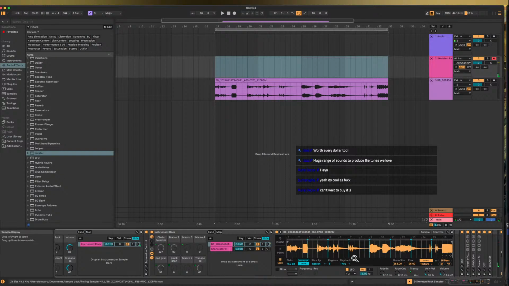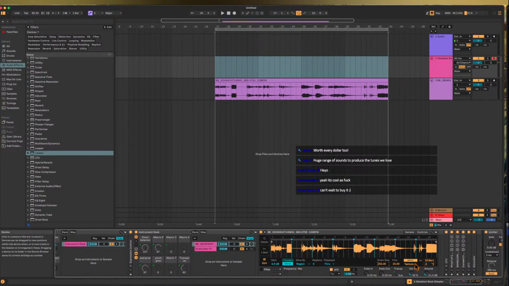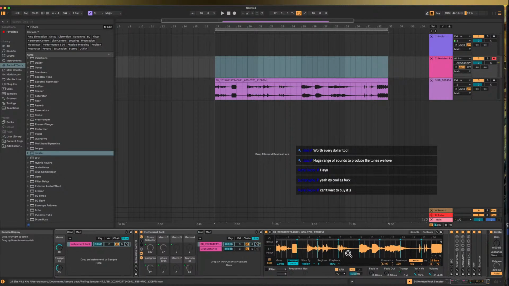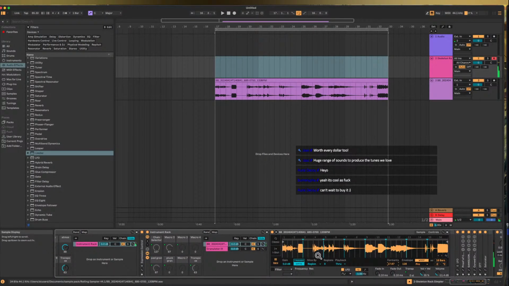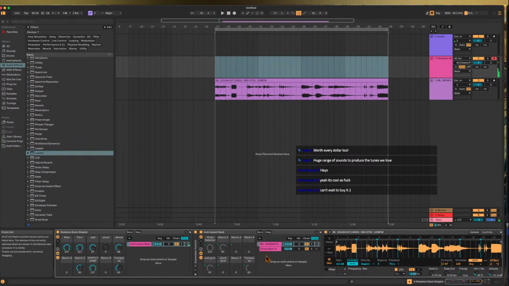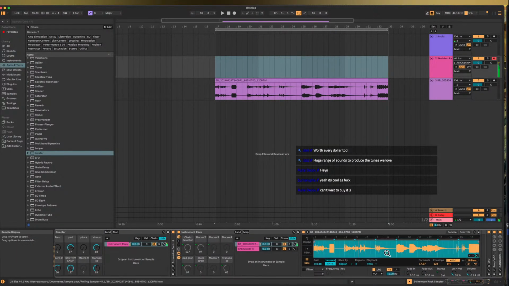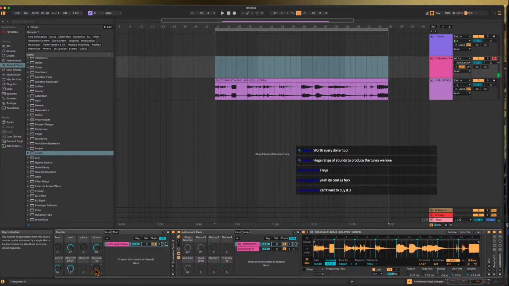So with this, we can start to change different stuff about this too, right? So changing the warp modes to like Complex Pro, and modifying the formants, and doing all that kind of stuff. We'll set the transposition to like -12 here.